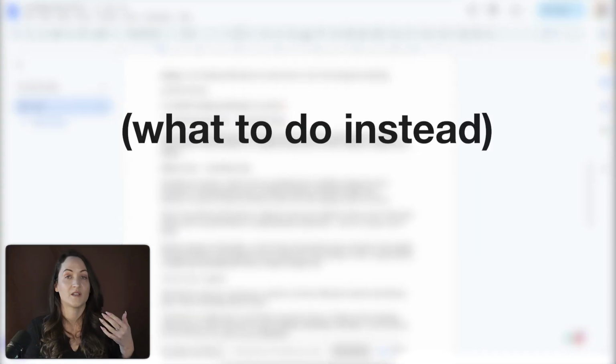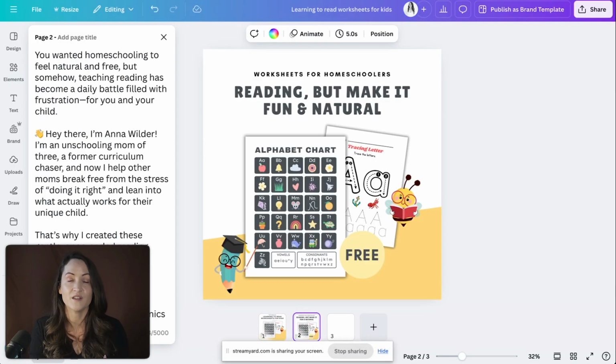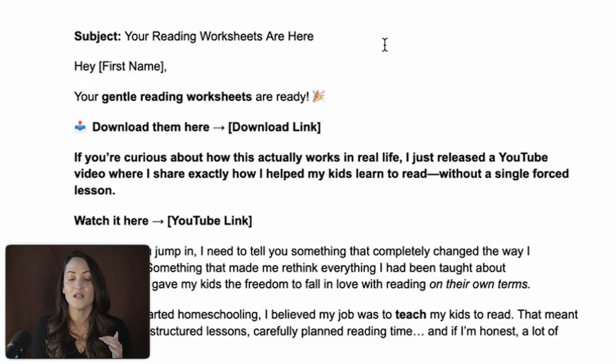In a world where this is nurturing towards the sale more quickly and where it started with the right conversation, we're continuing the right conversation. Okay, so what does that look like? Your reading worksheets are here. Hey, your gentle reading worksheets are ready. Download them here.